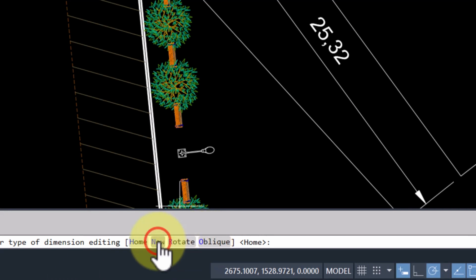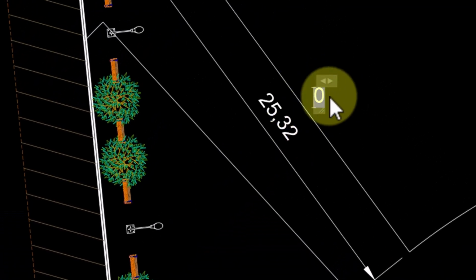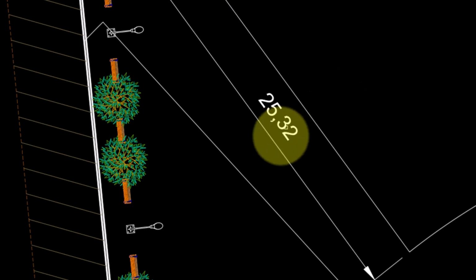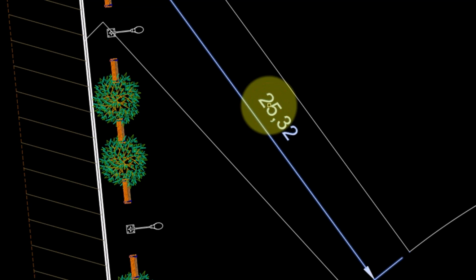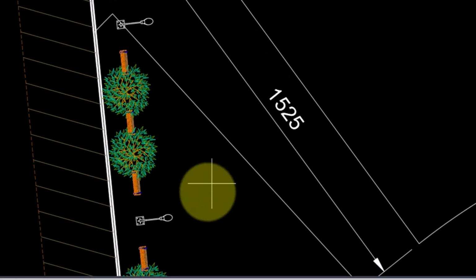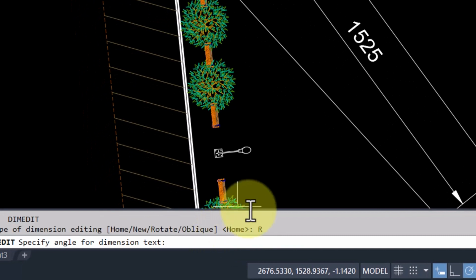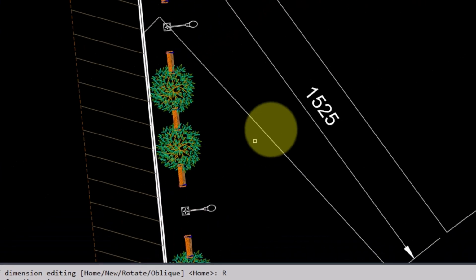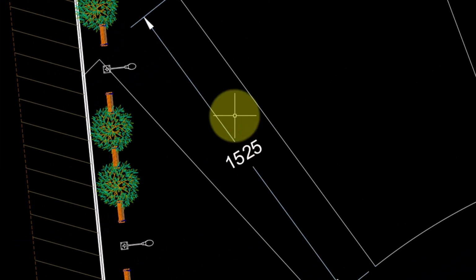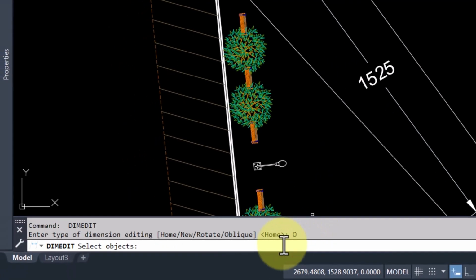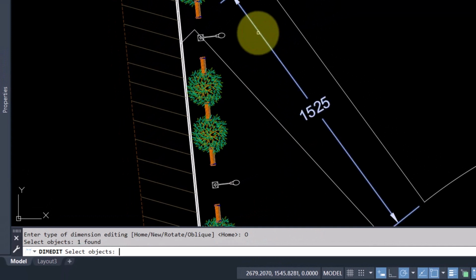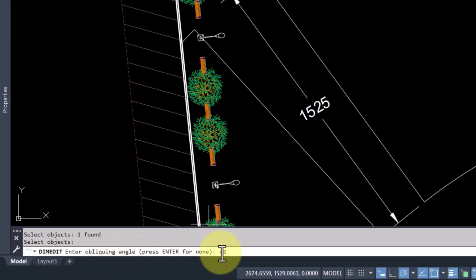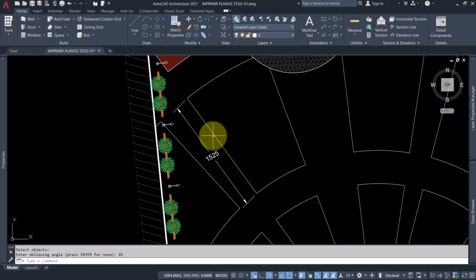I will select the New option first. It will give me a text box to type the new text. I will type it. Then, I will select the dimension and press spacebar to apply it. Next, I will use Rotate. It will ask to specify the rotation angle. Type any angle and press Enter. Now, select the dimension again and press spacebar to apply. Next, I will check Oblique. Select the dimension, enter the oblique angle, and press Enter. It will change the angle of the end lines of dimensions.